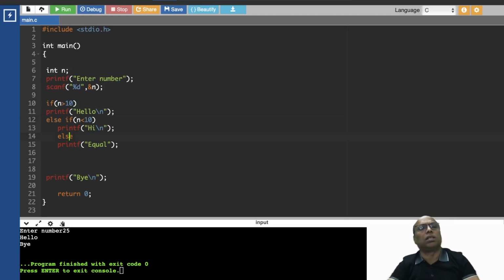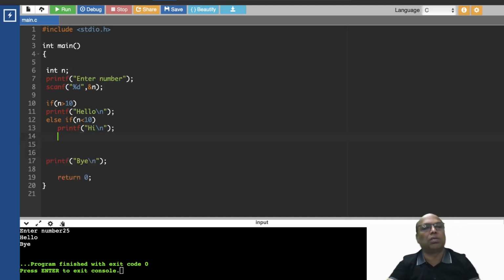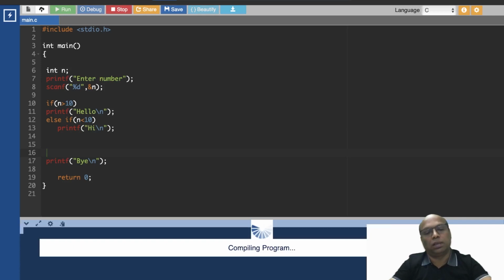Okay. Now the next question: is it necessary, after else if, to end with an else? No. In the else you can also put only an if. That means this also you can write, I don't need the last else, only an if also you can write. In this case, if I enter 10, what will happen? 10 is greater than 10 is false. It will go to the else. 10 is less than 10 is false. It will come out. It will print only bye. That's it.